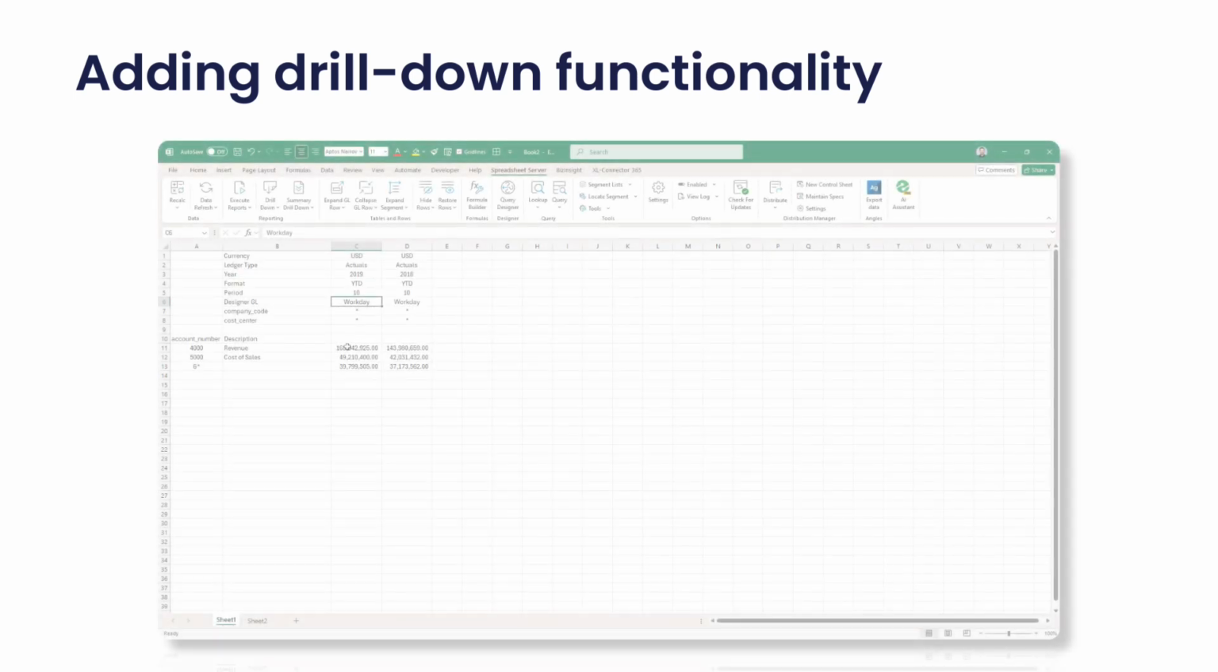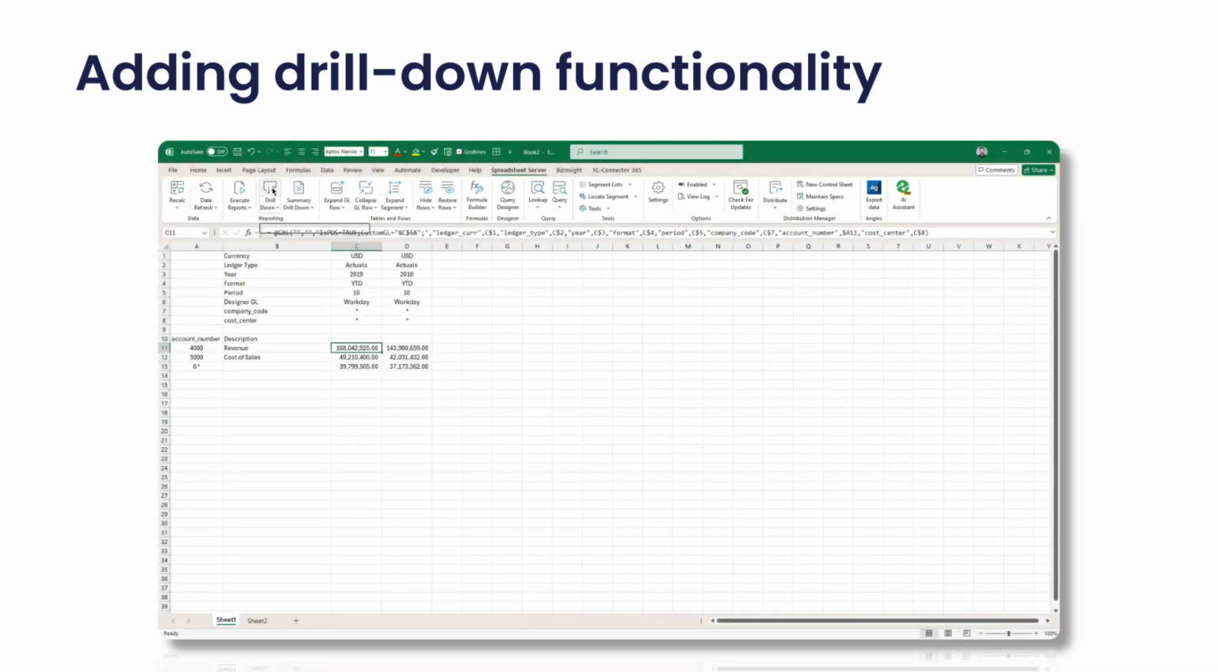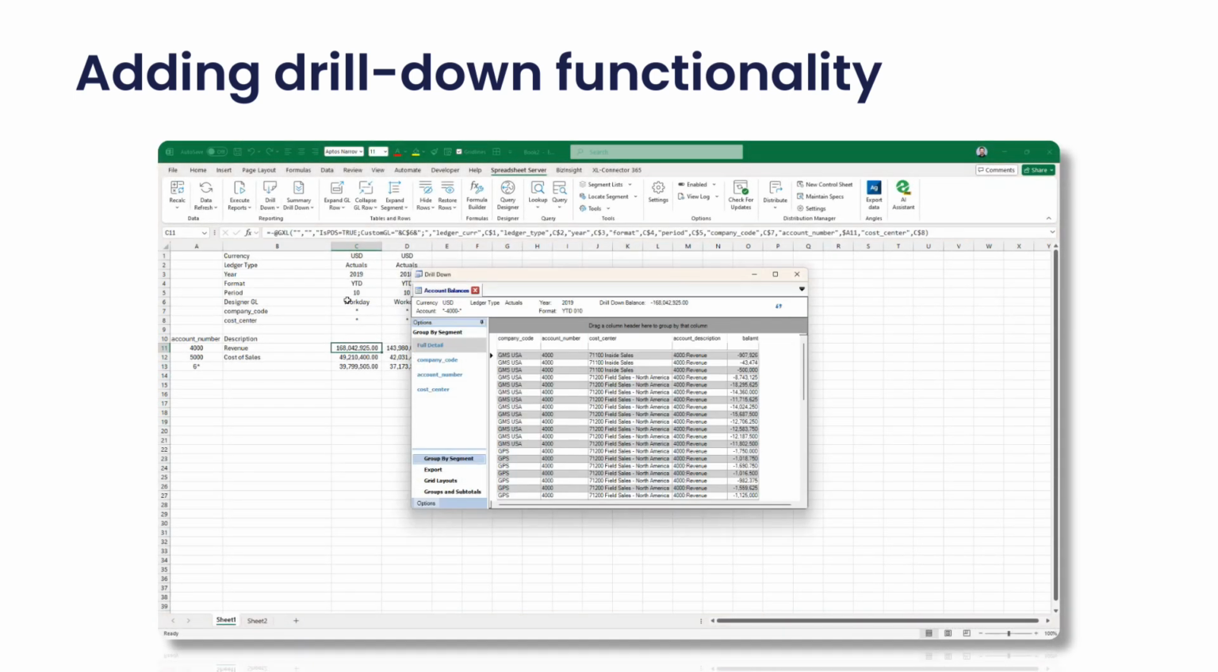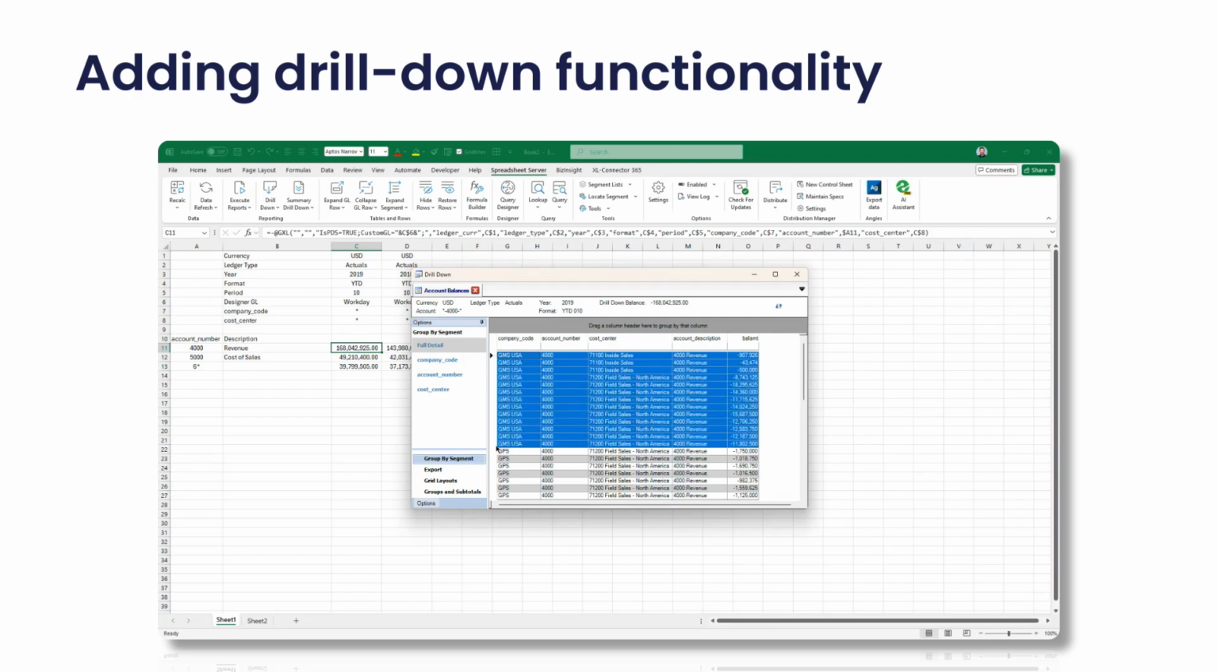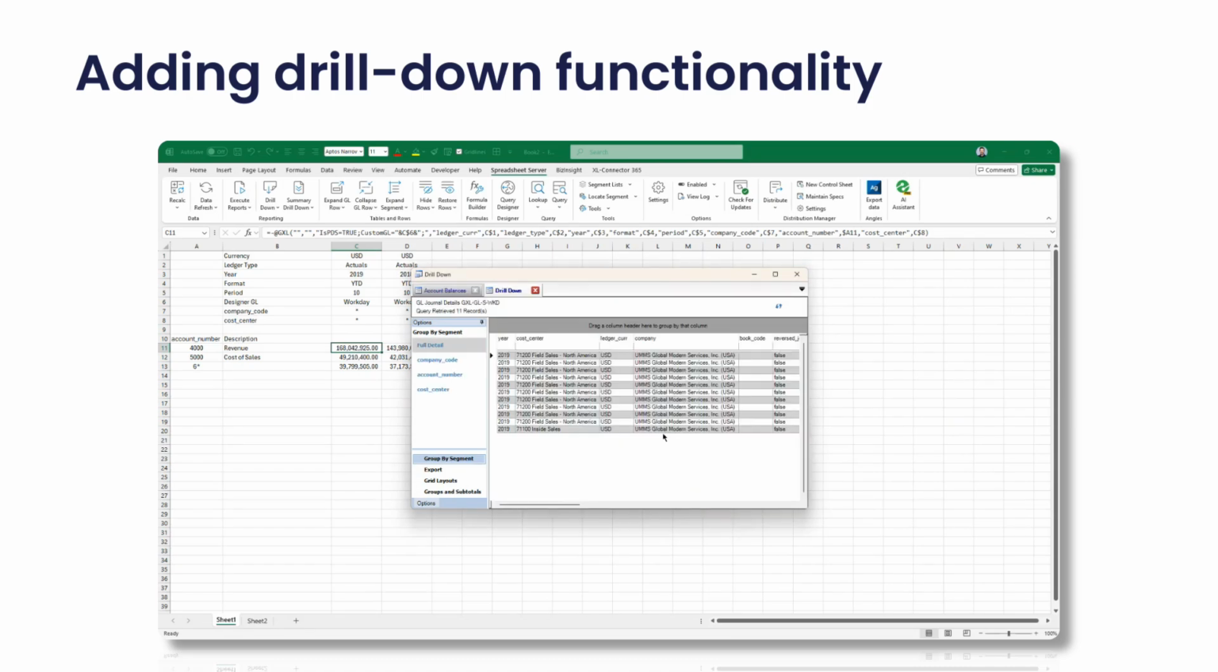With reporting for Workday, you're not limited to static reports. Here is how to add interactive drill downs directly within Excel, enabling you to go from a summary view down to the details of any financial transaction. For example, if you're reviewing departmental expenses, you can click on a specific value to drill down into the underlying transactions, helping you get a complete, detailed view with just a click.